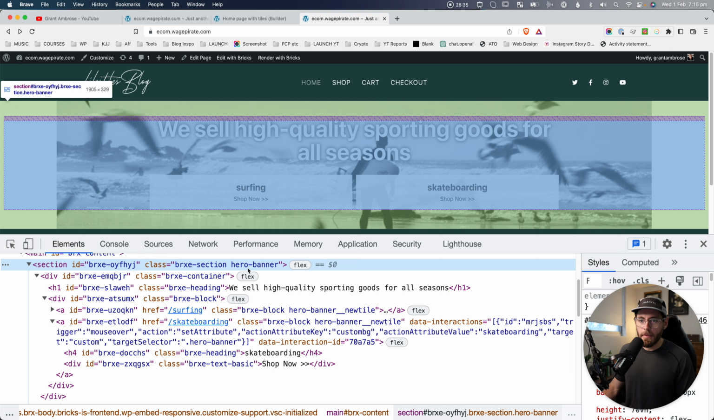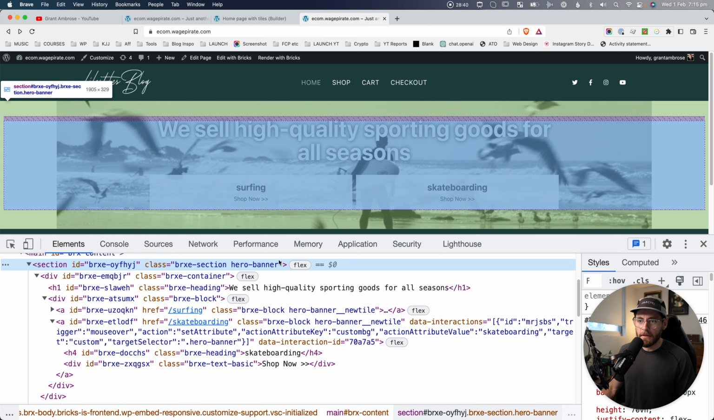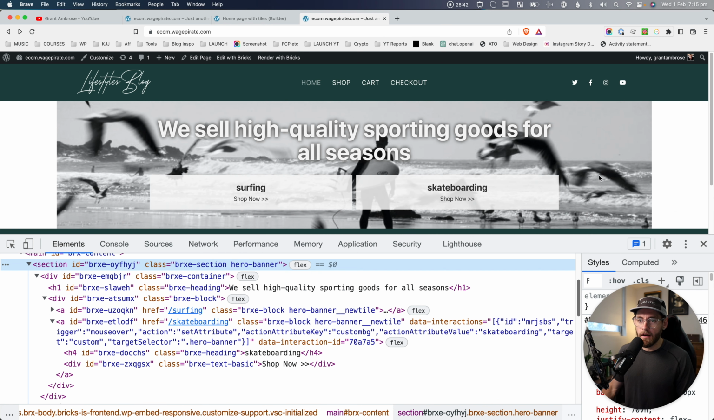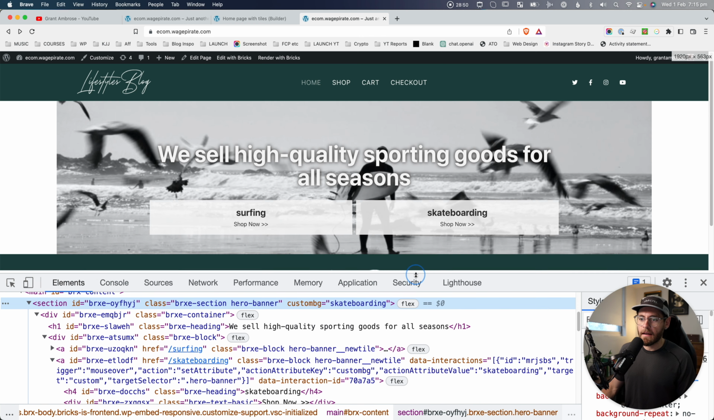and I find the hero banner, which is here. Now, when I hover on this skateboarding tile, watch what happens over here to the hero banner. So when I hover, it added this custom attribute, custom BG equals skateboarding to it. So that's all working now as we want it to.